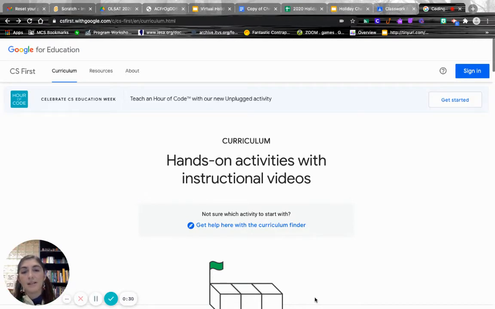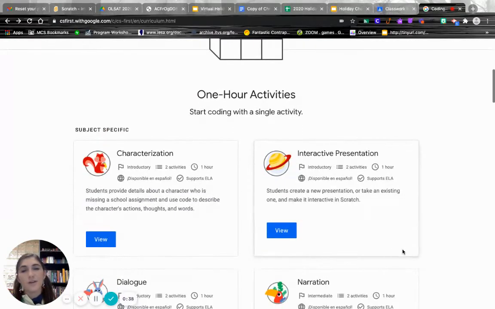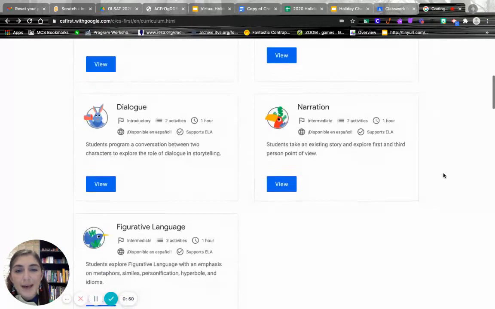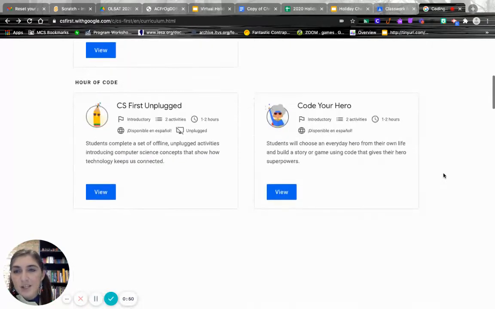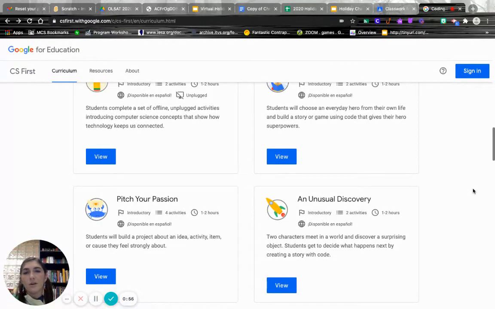So when you click the link for the CS First coding activities, it's going to take you to this page. And so as you scroll down, you're going to see a few different project options. Now, the first ones that come up are their subject-specific projects. Those are okay, but I'm going to suggest that you guys start with the Hour of Code projects.